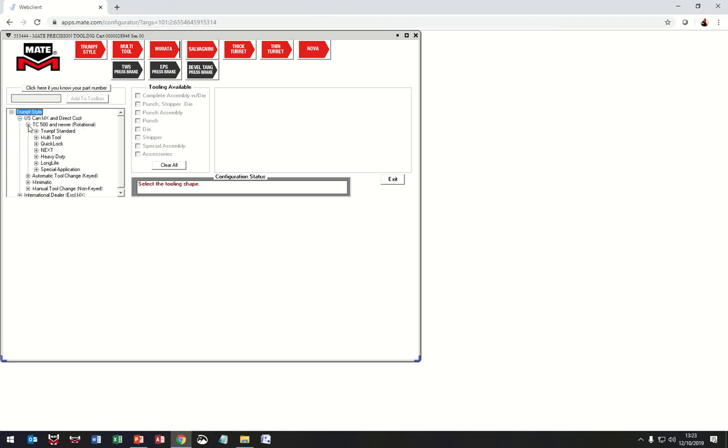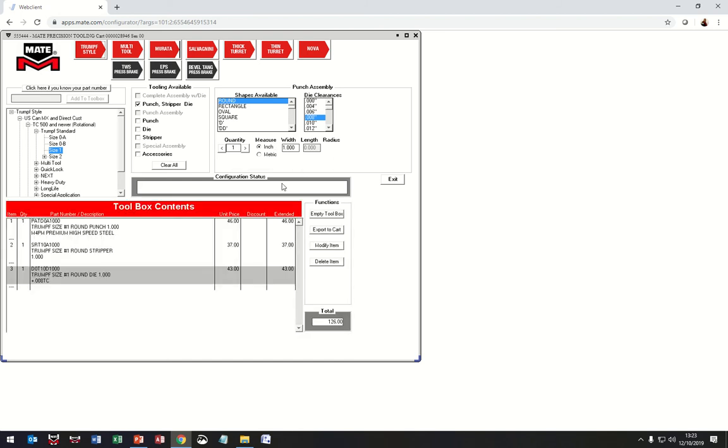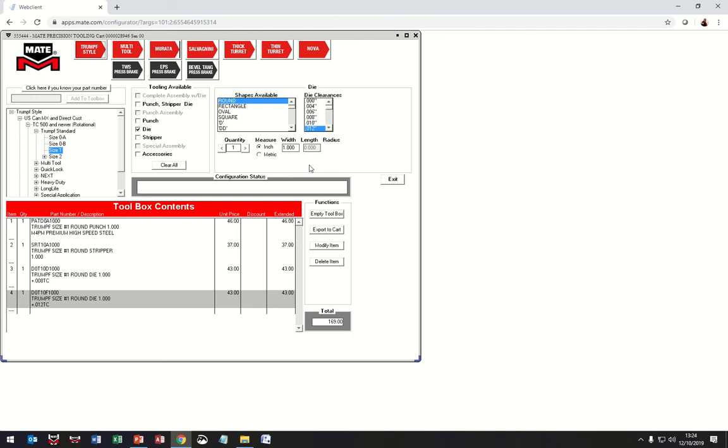Select your machine. Narrow the search to your tool style. Select your station. Select items you want to order. Select your shape, select your clearance, enter your size, select Ready to Configure, and Add to Toolbox. Note that all three items are added to the toolbox. Now let's add another die with 12 thousandths clearance. Select die. Notice that the size remains the same. Select your clearance, Ready to Configure, and Add to Toolbox.